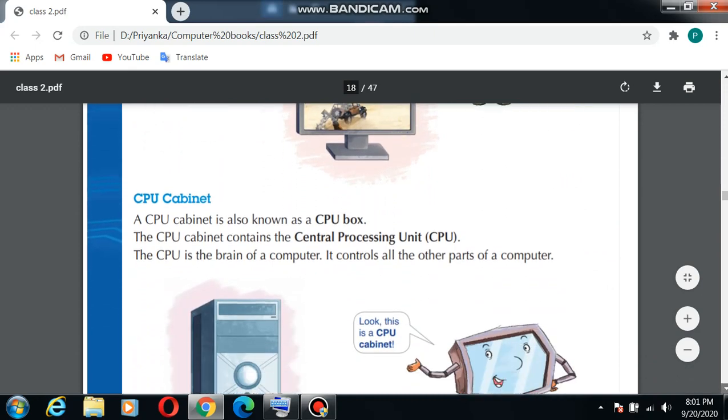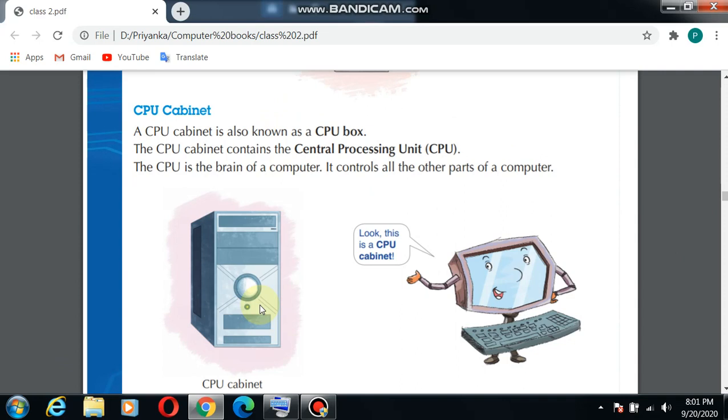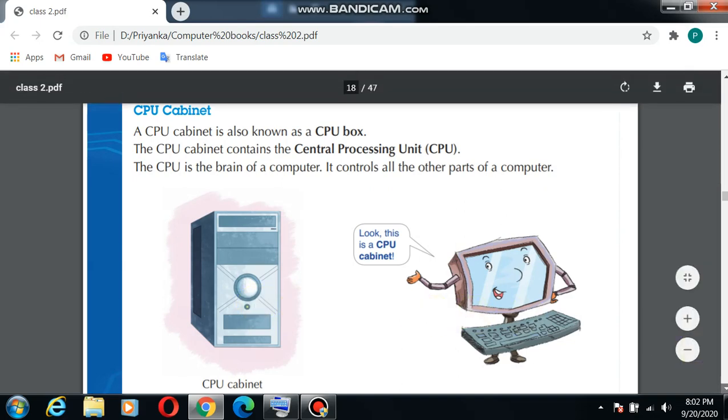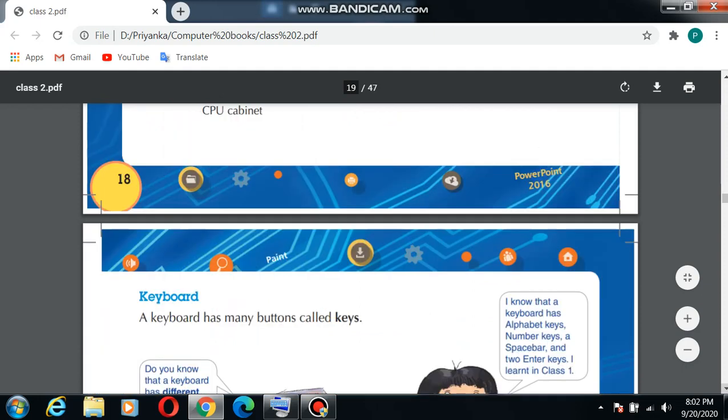It is also called CPU box, and it is the main device which controls the working of a computer. CPU is also called the brain of a computer. Like in your body, the organ brain controls the functioning of your entire body. In the same way, CPU is called the brain of the computer because it controls the entire functioning of a computer system. Okay, and next is keyboard.